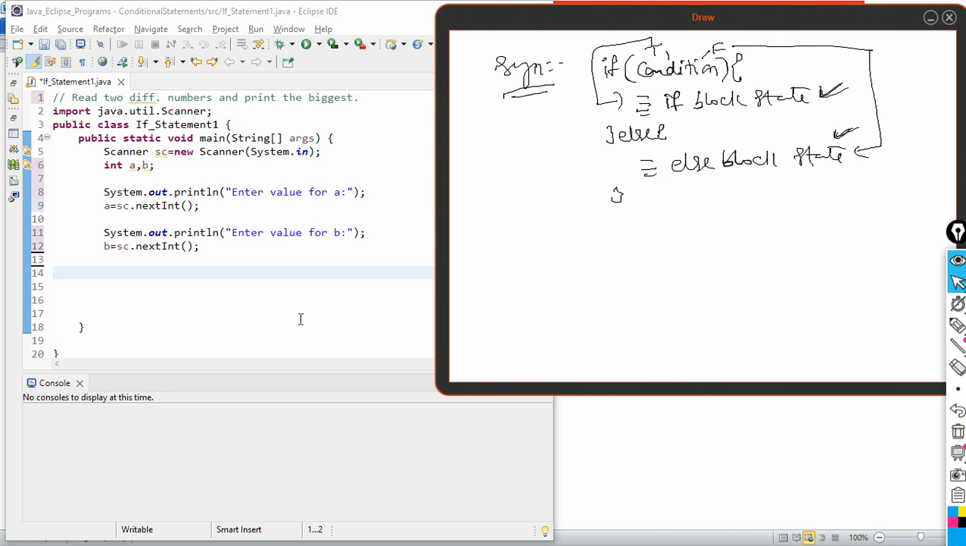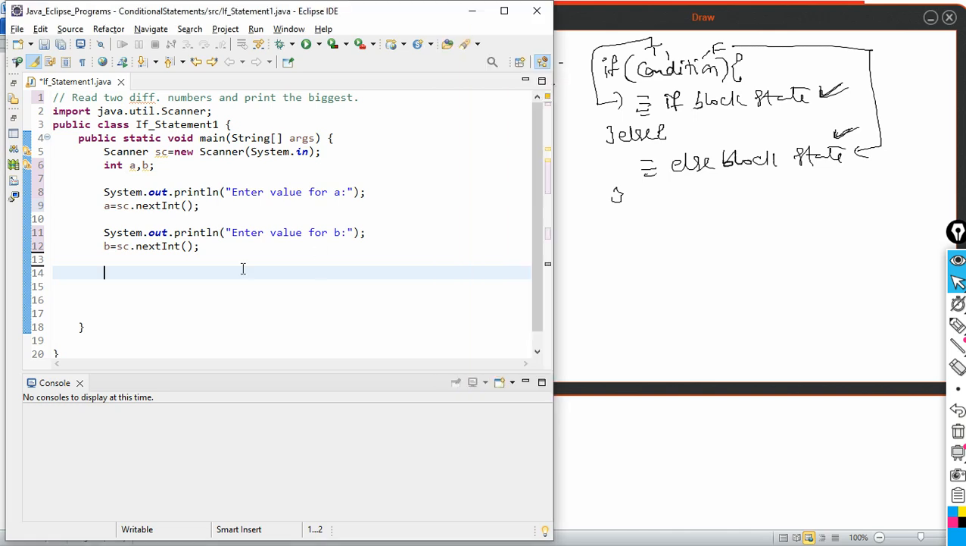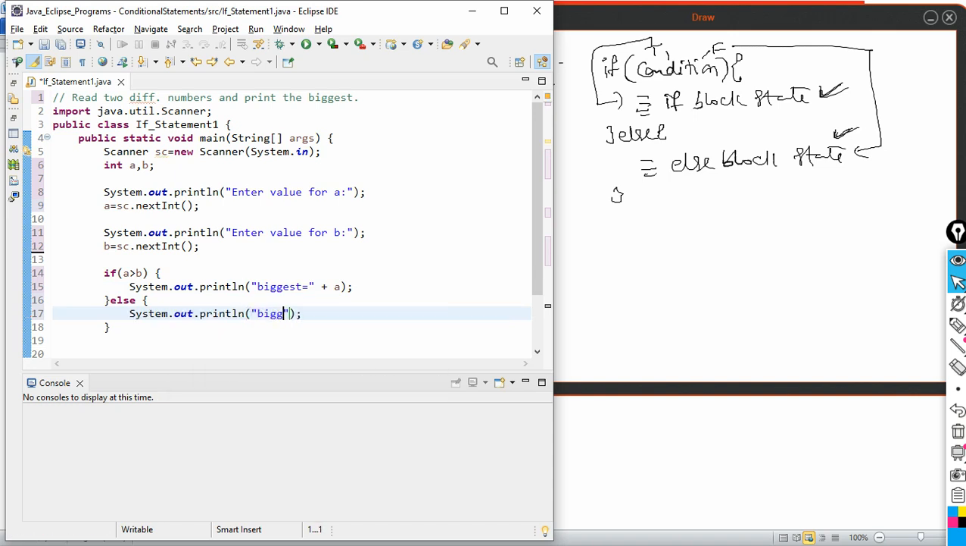Let us see the syntax here. Right here, if, and you write the condition. What's the condition? If a is greater than b, then I can say System.out, biggest is equal to plus a. A is the biggest. Otherwise, else, System.out, biggest is equal to plus b. B is the biggest. Like this we can write it.